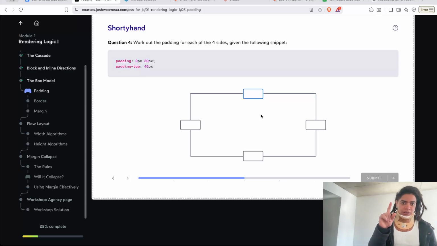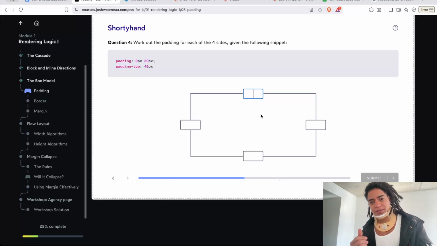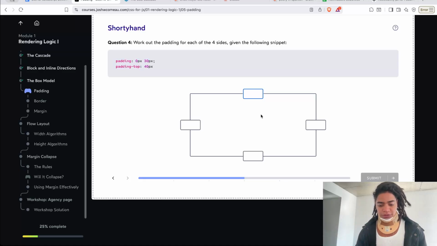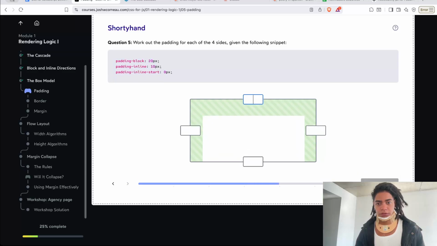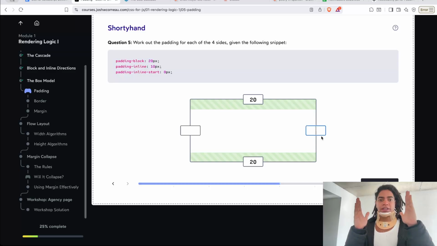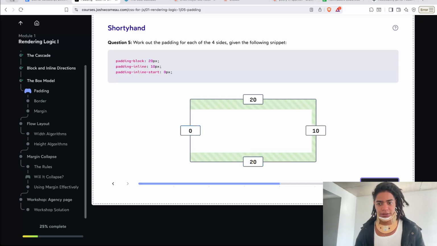Okay, so here you're saying top and bottom will be 0. And then the right will be 30, but top will be 40. And then this will now be like this. The other is padding block and padding inline. You say padding block, which applies to both of them. And then the padding inline is 10, but I want the start, in our case left to right, to be 0, and the other is now 10. Exactly.